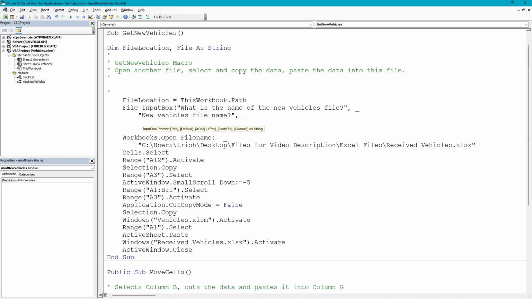So that is the title argument. And now we're going to give it a default file name. In double quotes, received vehicles .xlsx. You have to reference the extension. Close your quotes, close your parentheses there. And now we're going to go down to the next line, so we don't have to press enter there. We already had another blank line.